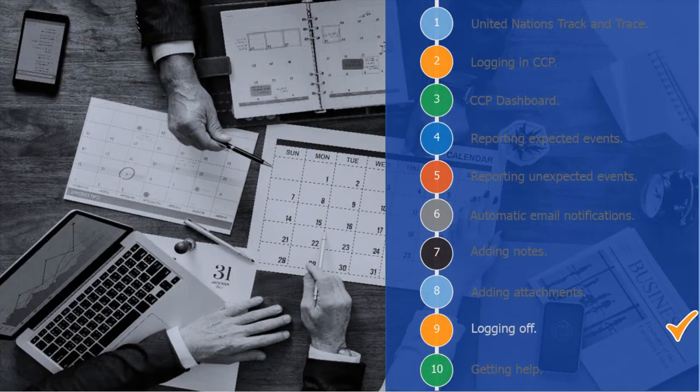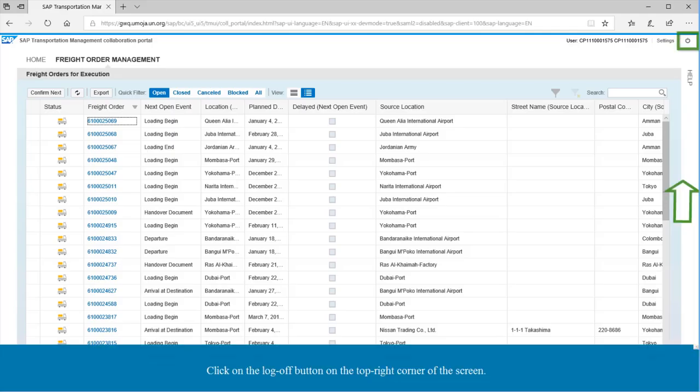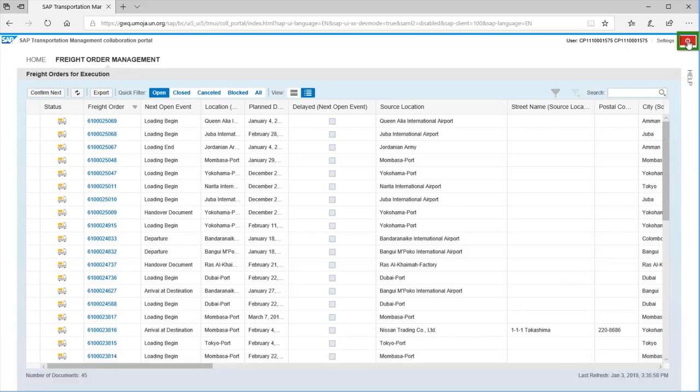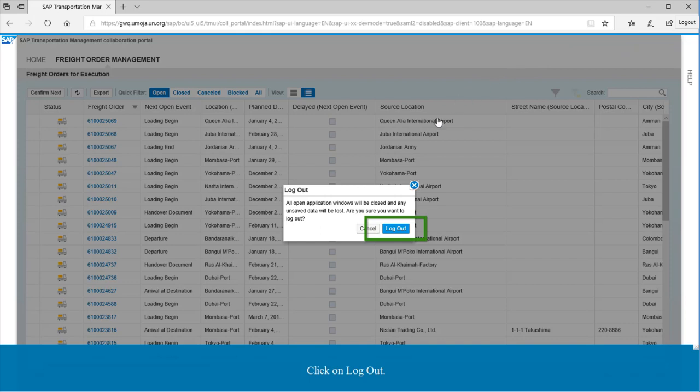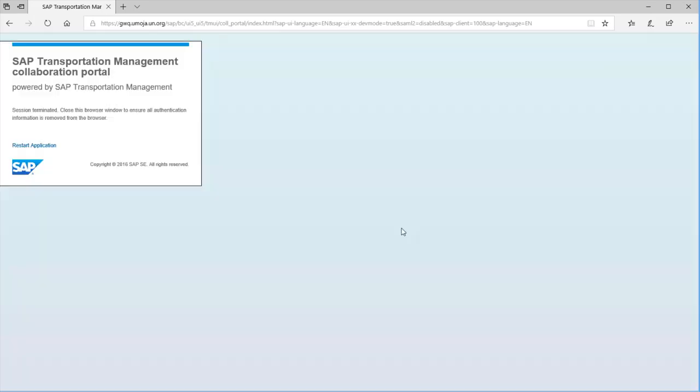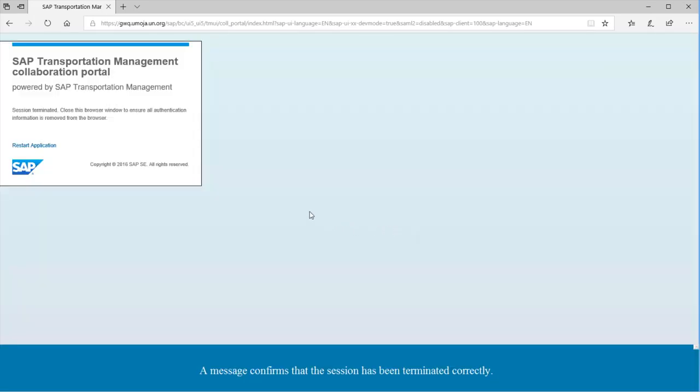We will now see how to log off. Click on the Log Off button on the top right corner of the screen. Click on Log Out. A message confirms that the session has been terminated correctly.